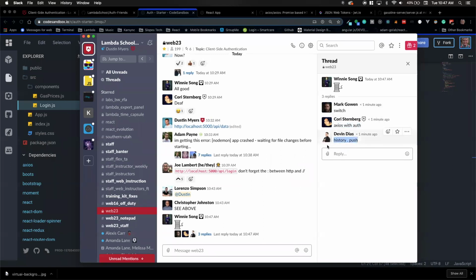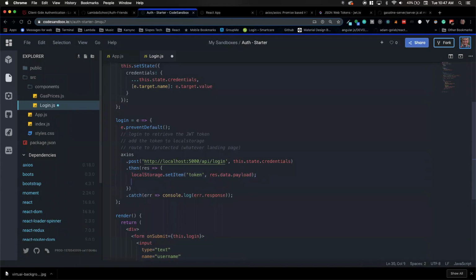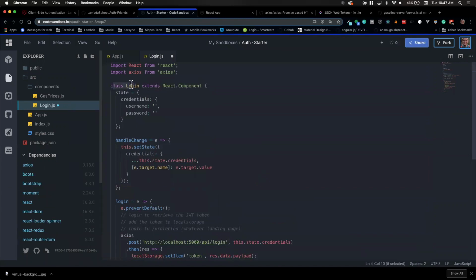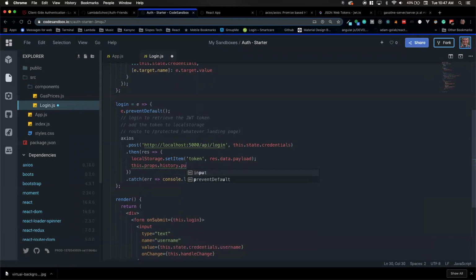History.push, yes. History.push. Yeah, we're going to redirect them. Okay, so we're going to use the history object. This is a class, so we need to refer to this.props.history.push, and we'll go to /protected. Good. Got to think back to all that router stuff that you learned so long ago. Have to remember all those.